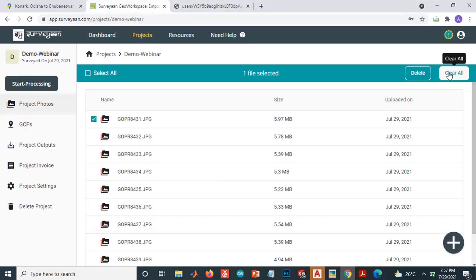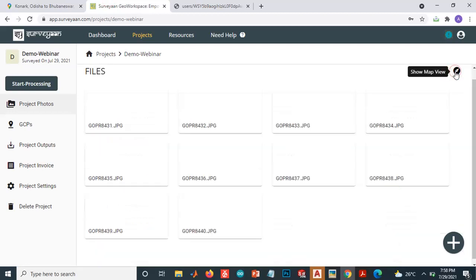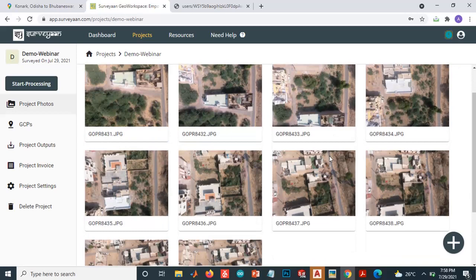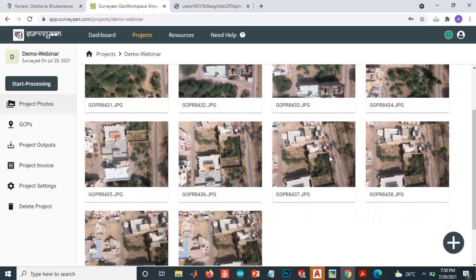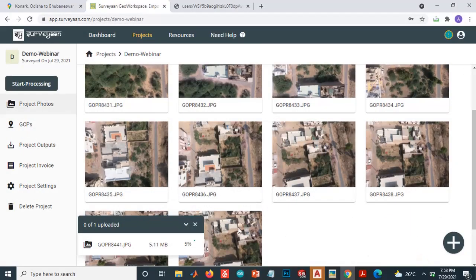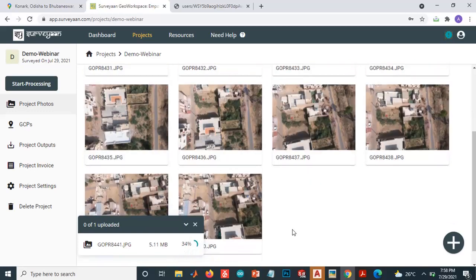Otherwise, there is one more view that is called grid view. In the grid view, your photos would be shown in the project explorer itself. Suppose you want to upload more photographs, you can click on this plus button and upload more photographs from here. Okay, so I would select one photograph for now, and I'll show you how to upload it. Once the photograph has been selected, the uploading would start, and once the uploading is done, the photograph would be reflected here in the project explorer itself.